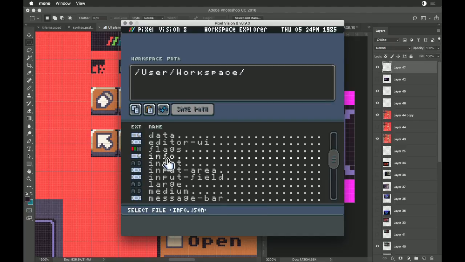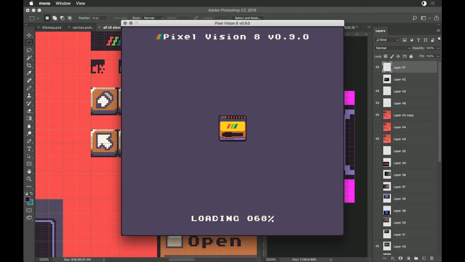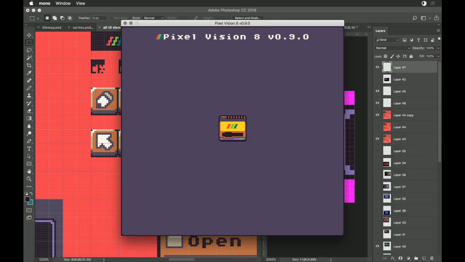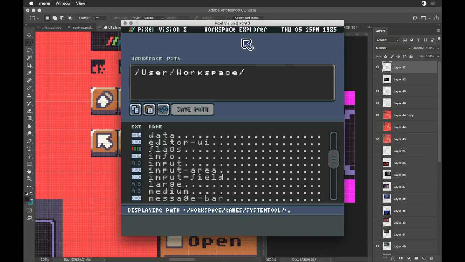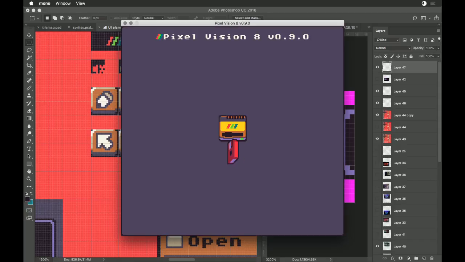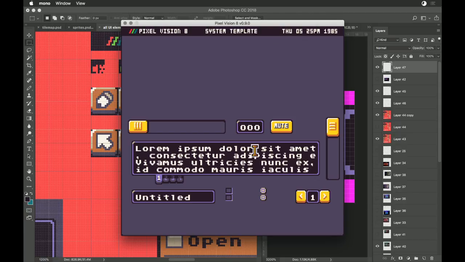All right, I got to rebuild the sprite index databasey thing. I keep calling it different names, which is what the sprite builder does. And then we'll run this. All right, so that looks pretty good, if I do say so myself.